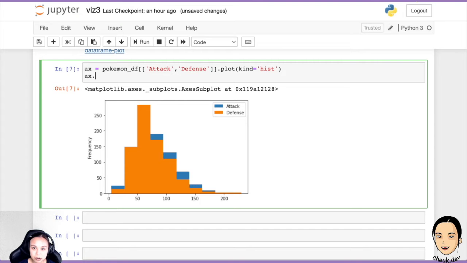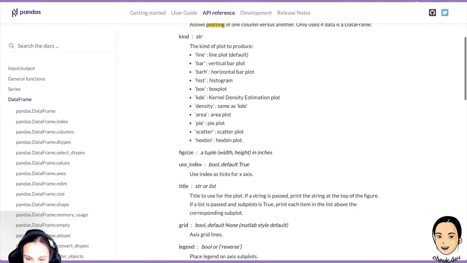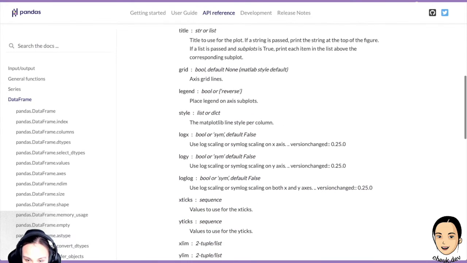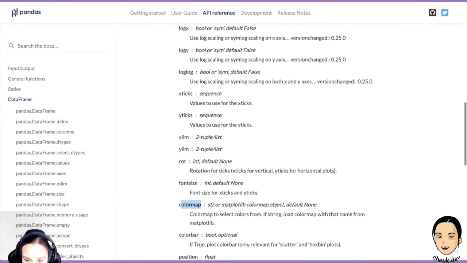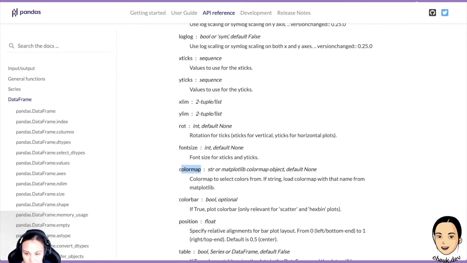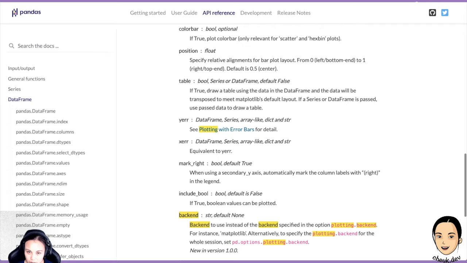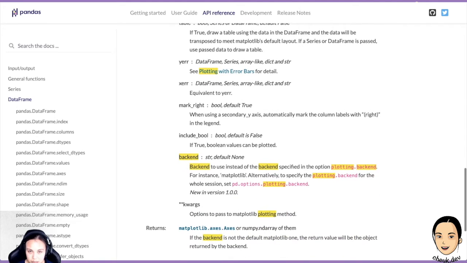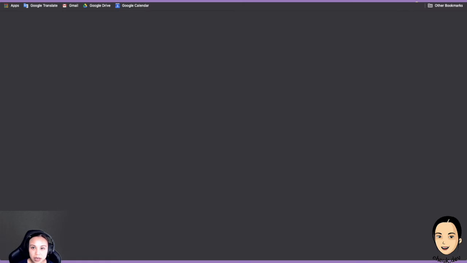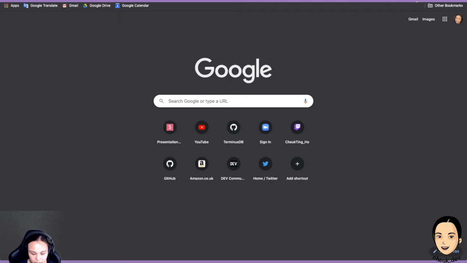I can't remember. I'm a bit confused here. Let me have a look. Color bar is true, and from scatter. I can't really control the color of it, can I? Maybe let's go to the Matplotlib documentation.